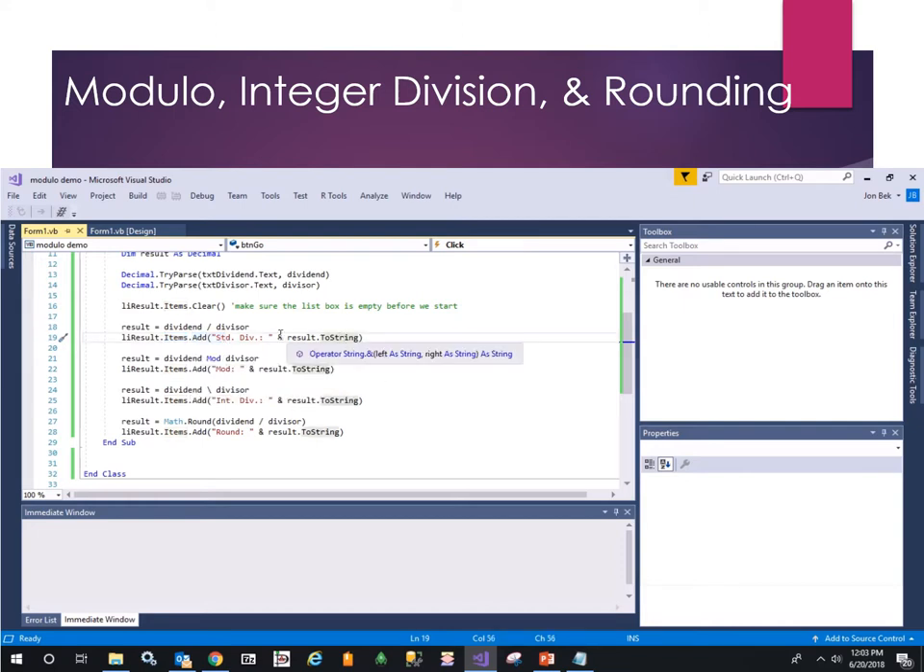And then, to make it clear what that is, I'm concatenating. This is the usual concatenation operator. We can also use the plus sign, but it's less ambiguous to use the ampersand. It means we're definitely working with string values at this point rather than numbers. And we're going to add a label to this to make it clear that the first entry was the result of standard division, then modulo division, then integer division, and then rounding.